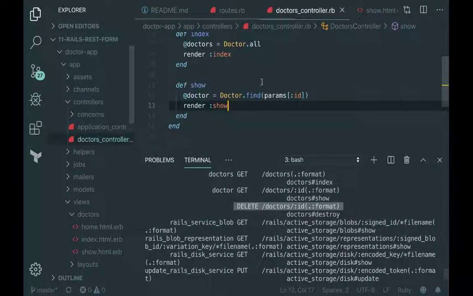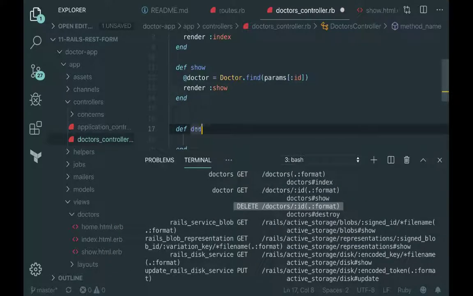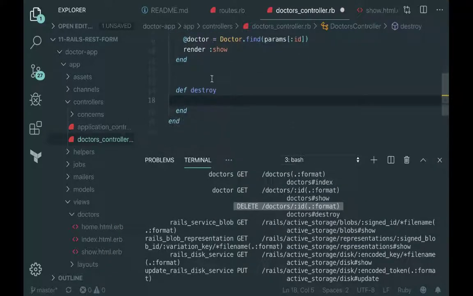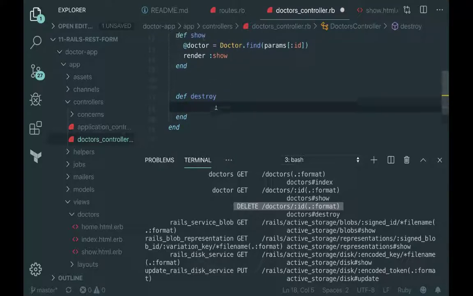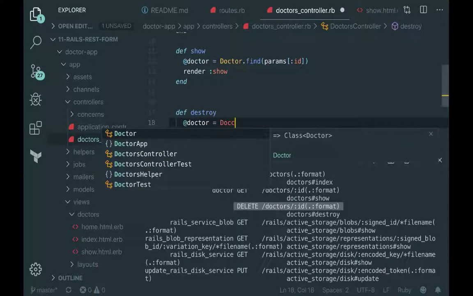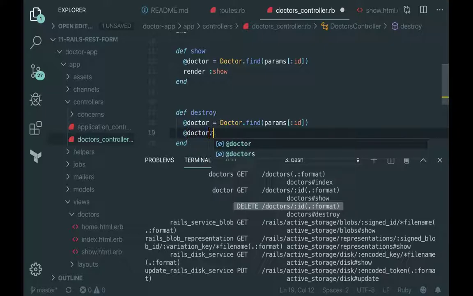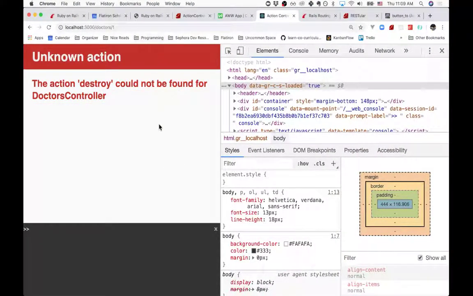Right, so we still need that method in our controller. So let's define it. Define destroy. Okay, so what do I have to do? Yep, find the doctor that I'm trying to destroy. Doctor.find params ID, right? And then what do I do? Doctor.destroy. All right, sounds violent.